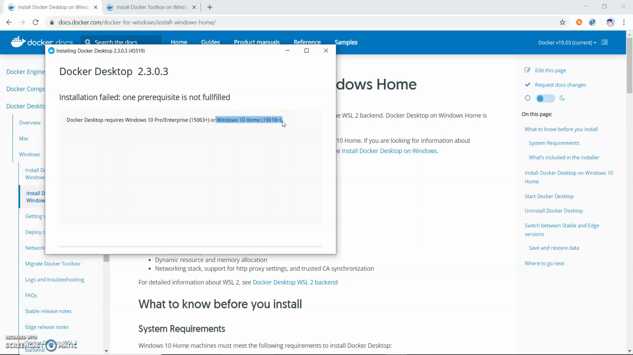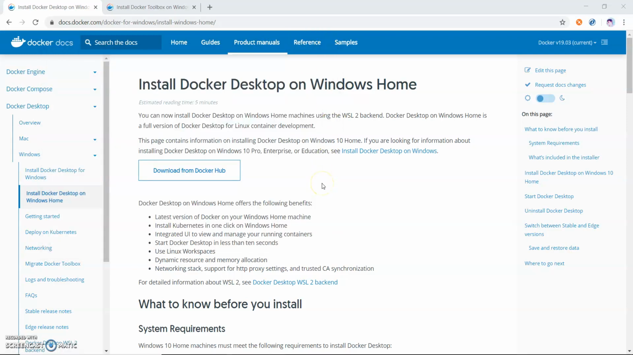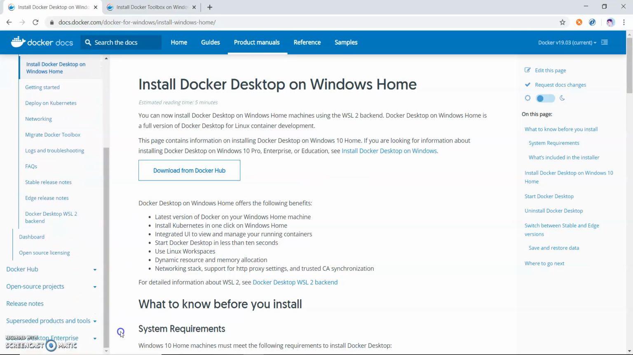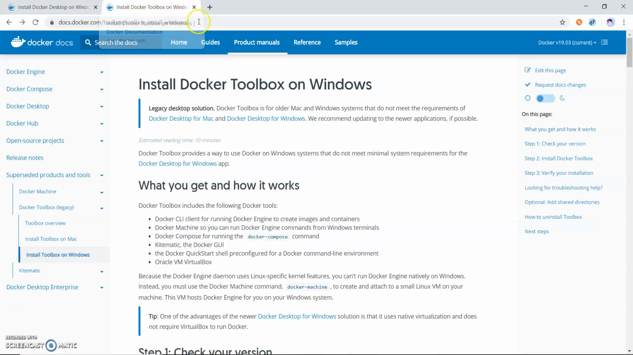Currently I do not have that updated Windows version, so how can I install? So this is the way. We can use a different approach to install Docker on a Windows Home machine which does not have this updated version. We can use Docker Toolbox on Windows.